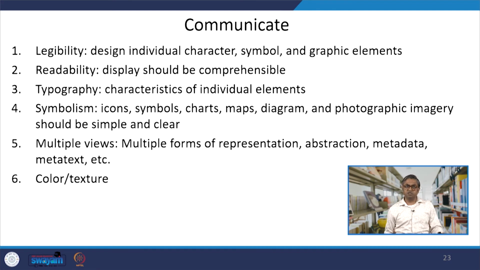What is the font size, symbols? Are these symbols easy to understand, simple in nature, simpler in nature? Multiple views are there. What do we mean with multiple views? Multiple forms of representation, multiple forms of abstraction, multiple forms of metadata, metatext, etc.